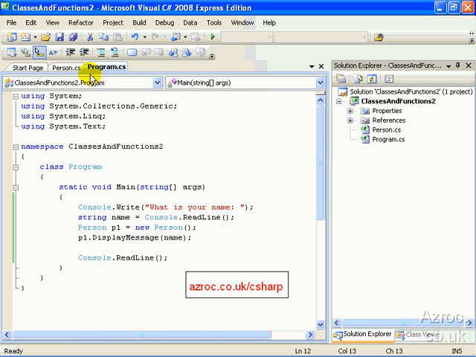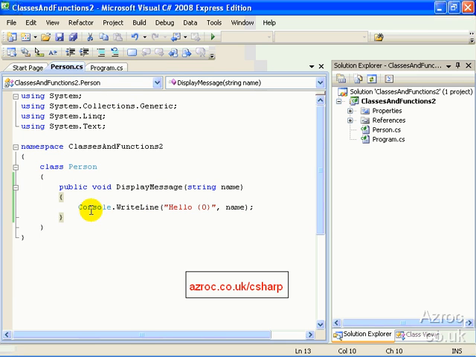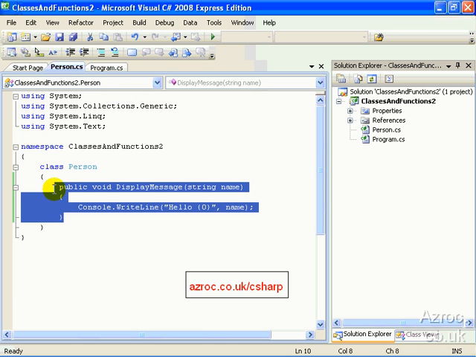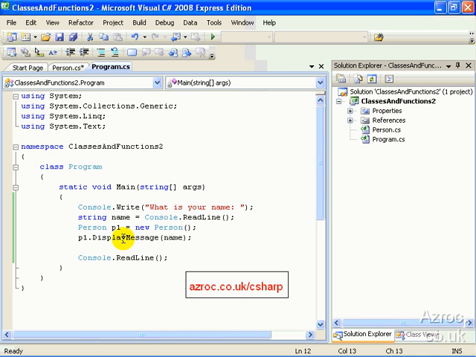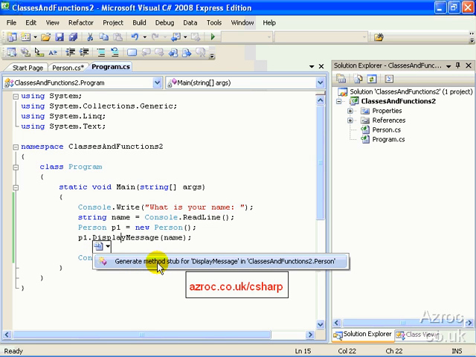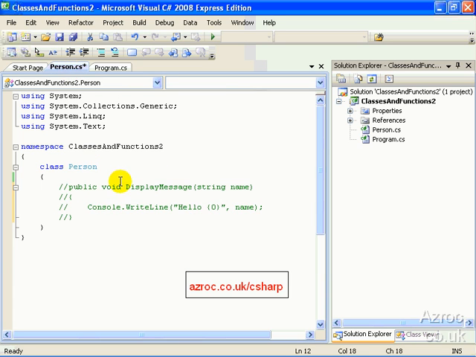Now I wanted to show you something here. Supposing I, using the text toolbar, just comment out. So this is not code now, it's just comments. It will be ignored by the compiler. So if I go back to here and I mouse over display message, you'll get a little thing here which says generate method stub for display message. That's because it doesn't exist, because I just commented it out. By looking in here, we can see I commented it out.